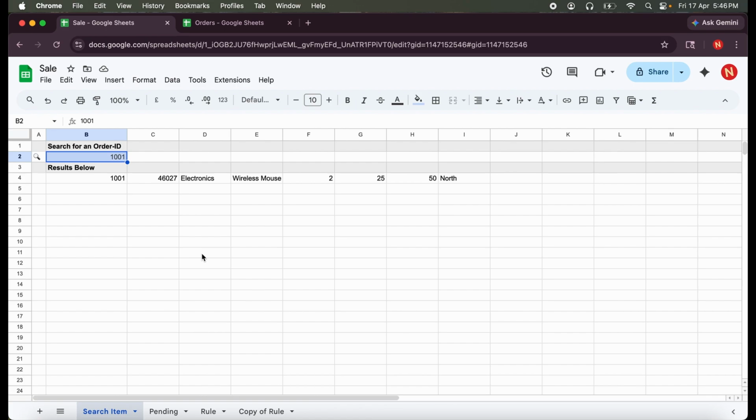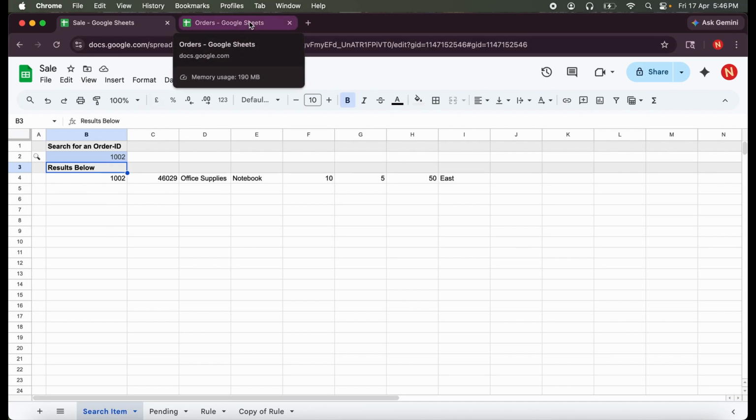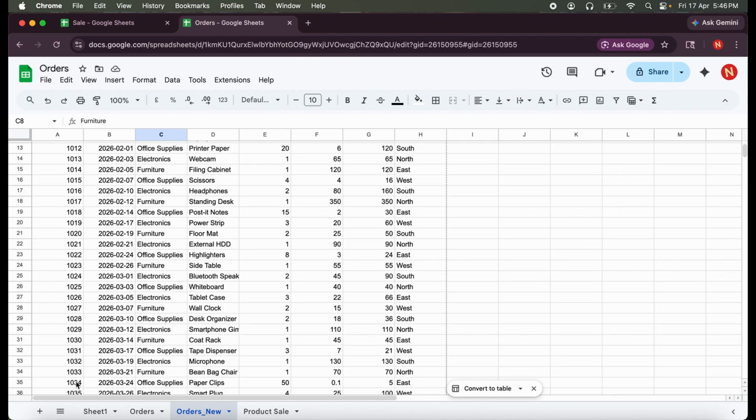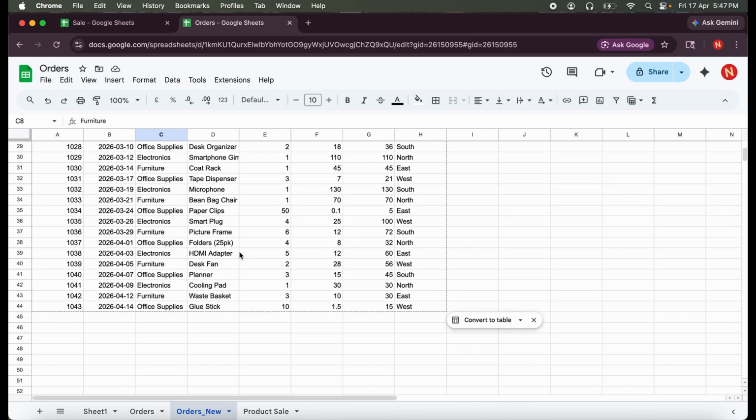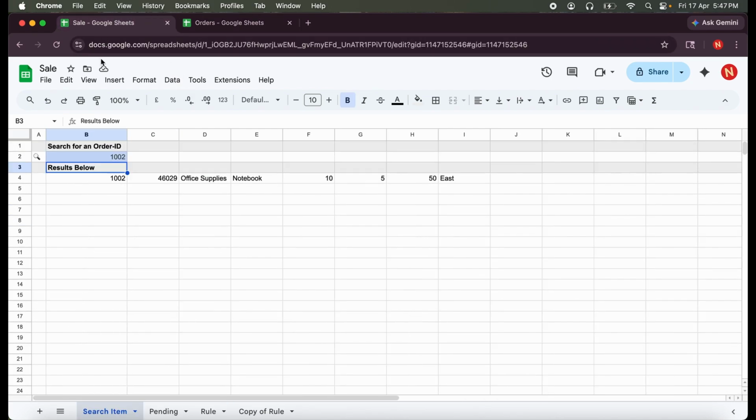Hello everyone, in this video we are going to make a search box in which you can search for any order type and it will give you the result, where this data is coming from another spreadsheet named Orders. So if you see, we have data here, and you can have a search box in another sheet, and let's say if I search 36, it gives you that result. So let's see how to make this.